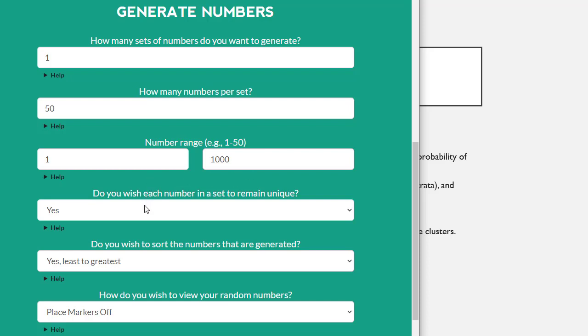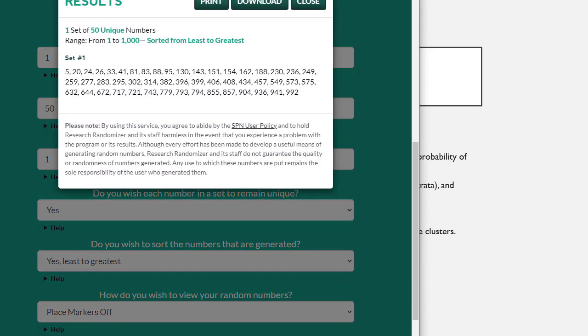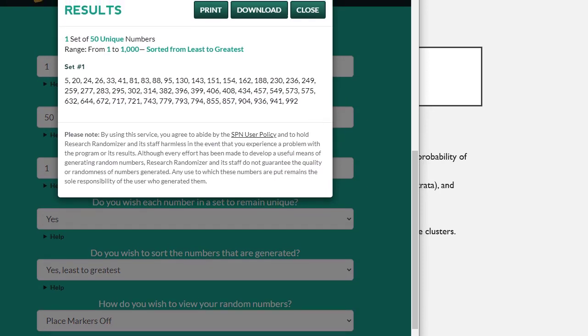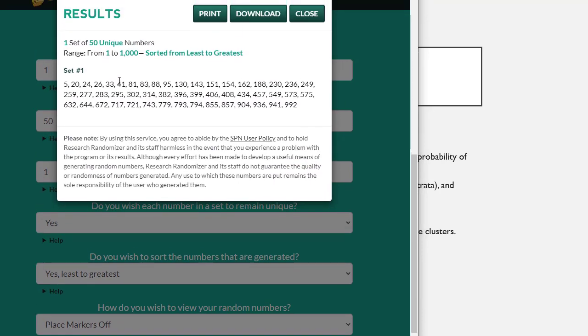It asks, do I wish each number in the set to remain unique? Yes. I don't want to pick the same person twice. Do I want to sort the numbers? Yeah, let's sort them least to greatest. That saves me some time having to go through my list up and down a bunch of times. The place markers, we're not going to worry about. I randomize it by clicking the button, and my results are listed here. If I had 1,000 people at Olivet College and I assigned each of them a number, I would select these 50 numbers, and that's who I would use in my random sample.